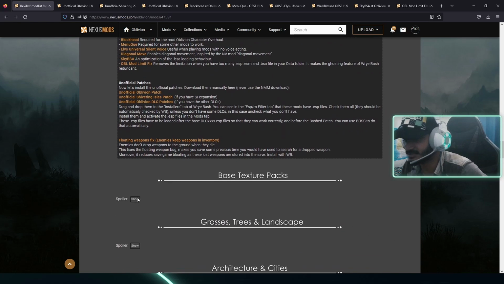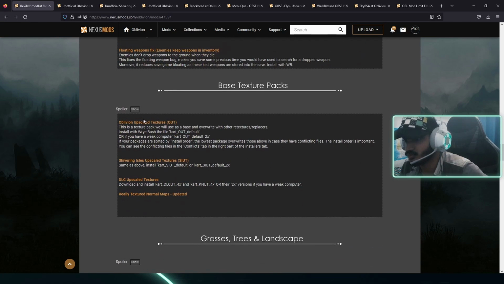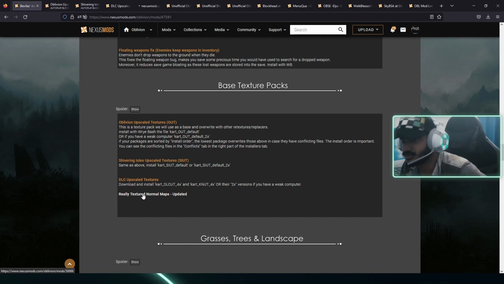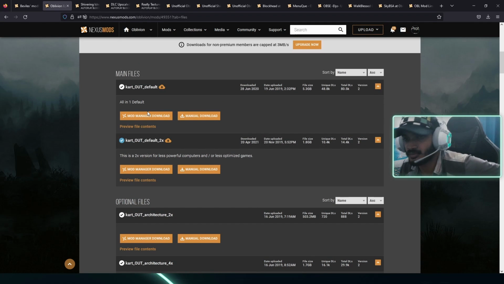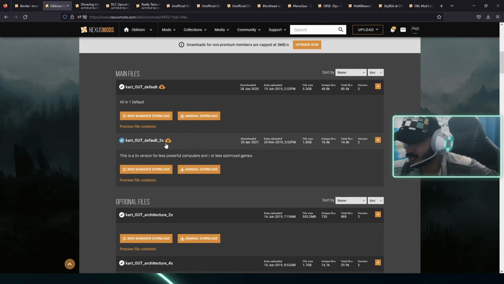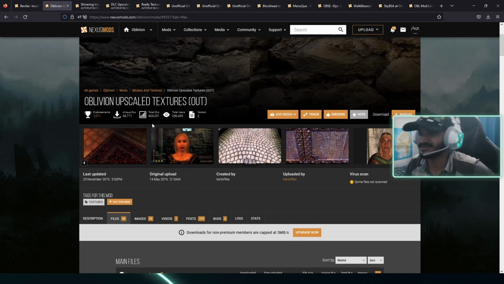Go to the Base Texture pack, click show, and then open all these four. Okay, all these four. Click files. If you are using a poor PC, go with the 2x version. It is only 1.8 GB. This is the base texture pack. We're going to upscale the textures.